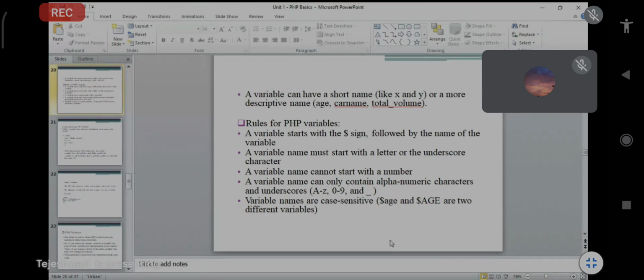Okay, so all of you understand this? These are all the rules for PHP variables. Yes or no? Yes, ma'am.